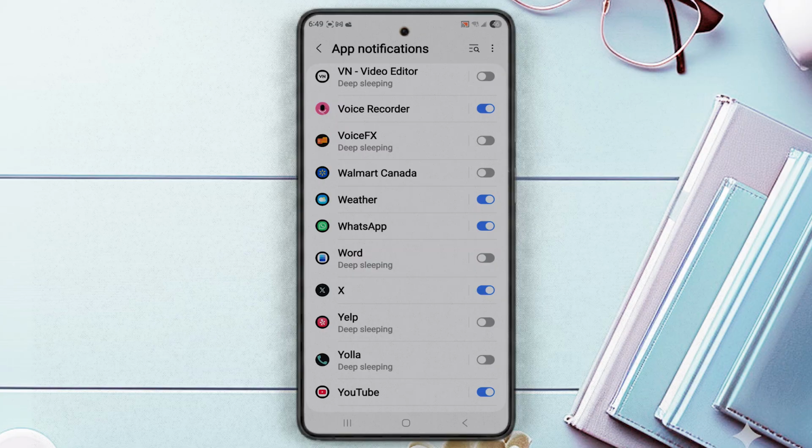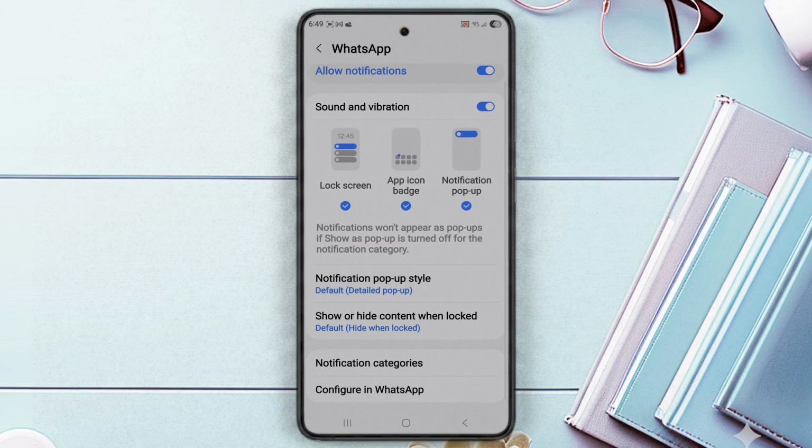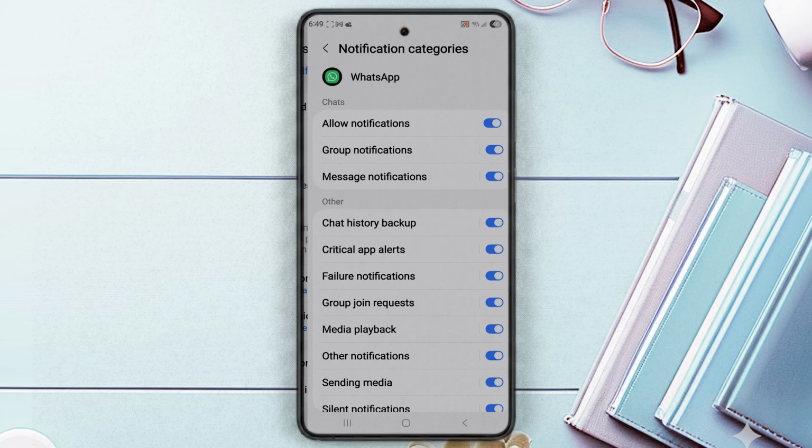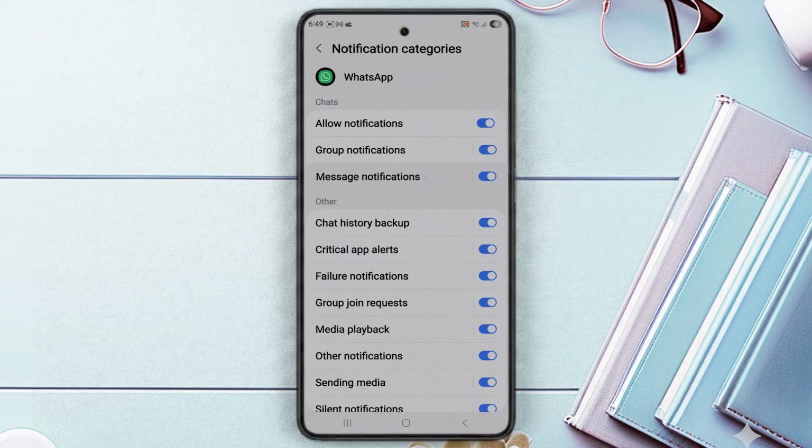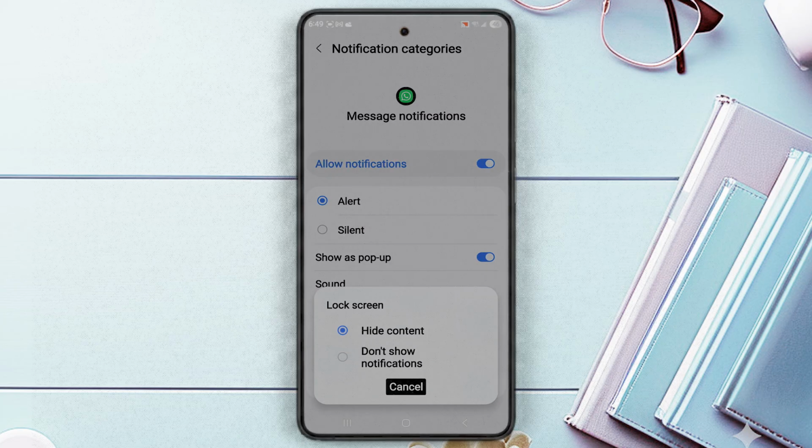And then from there, scroll down and look for WhatsApp, and hit WhatsApp. From there, look for notification categories. Then look for message notifications. Then look for lock screen. And then hit do not show notifications. And there you have it, everyone. Just a quick tip on how to hide your lock screen WhatsApp notification content on your S26 device.